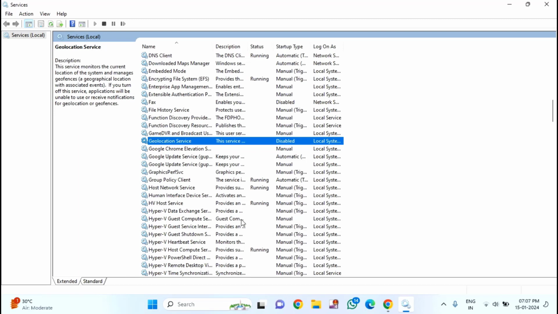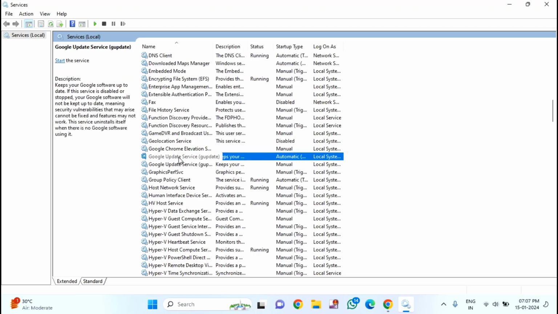Now go to the next service, which is phone service. If you are not connecting your phone to your laptop or desktop, then you can disable this service. If you are using your phone or laptop, just skip this service.